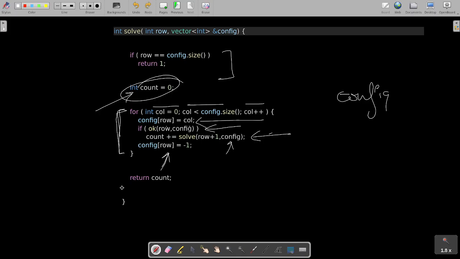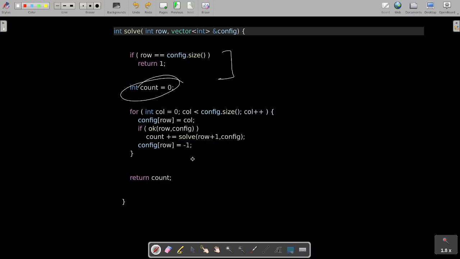Any doubts in this? This code might seem simpler than Sudoku, but under the hood, a lot of things are happening. Take a moment. And in the OK function, you have to check row, column, and diagonals.